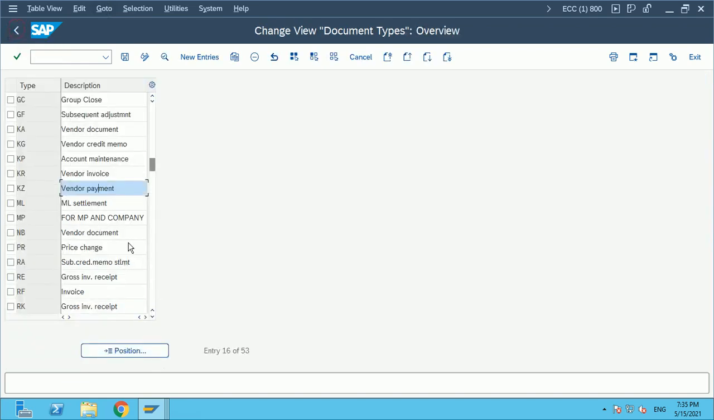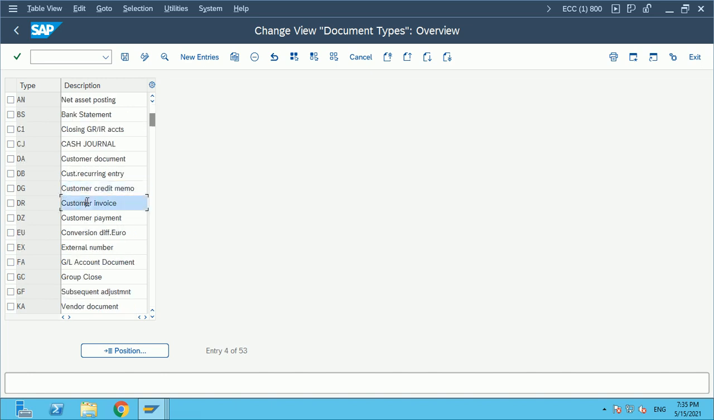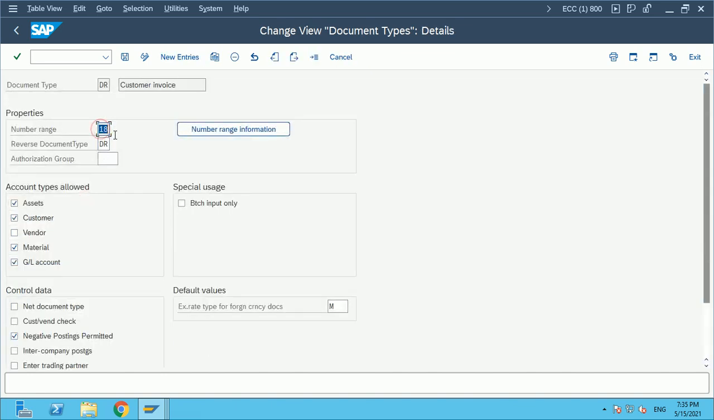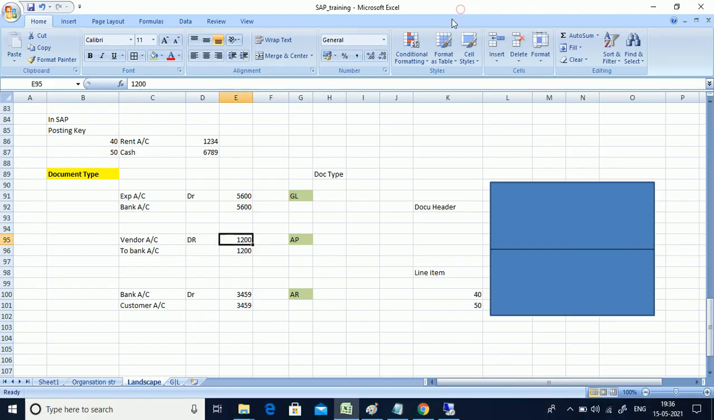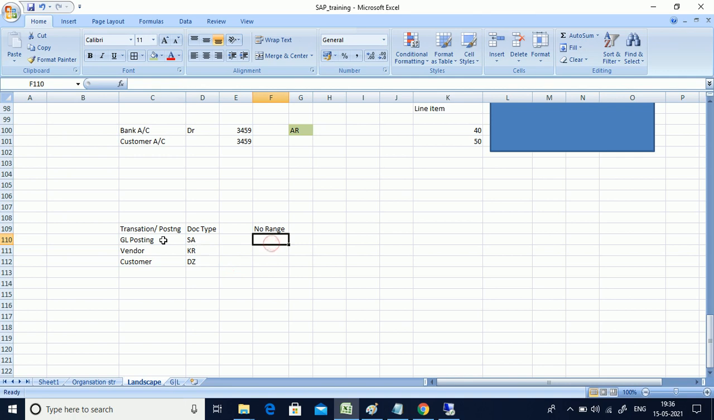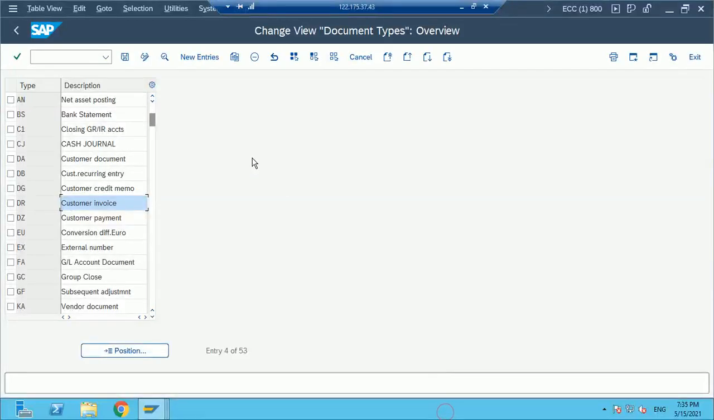Like this we have for customer also, CR. Number range is 18, reverse document is DR, and it allows for asset, customer, material, ledger account. It is there by default. Okay, so this is there in the system. However, the system doesn't know so far for which document we need to generate. So let's go back to our Excel sheet and I'll explain. Here we can see the number ranges which I've explained.